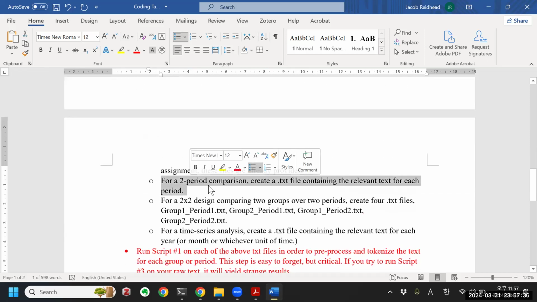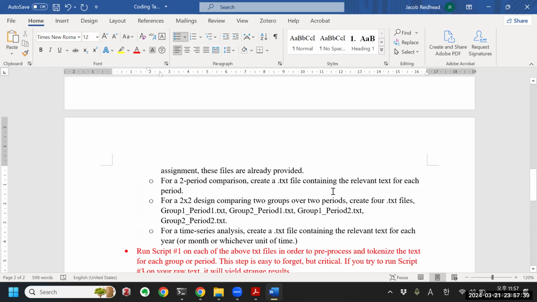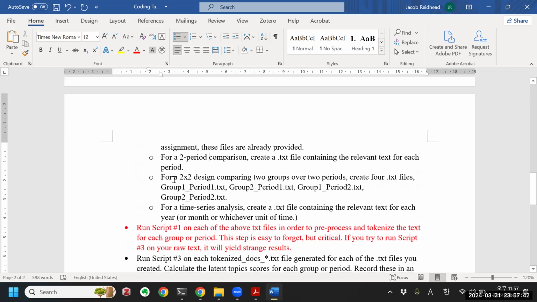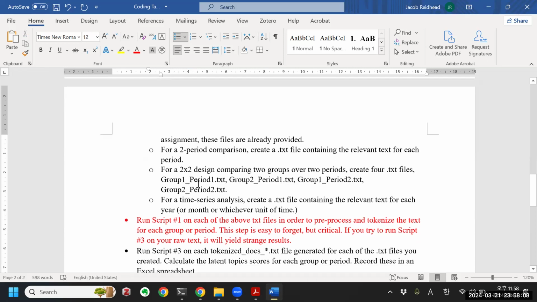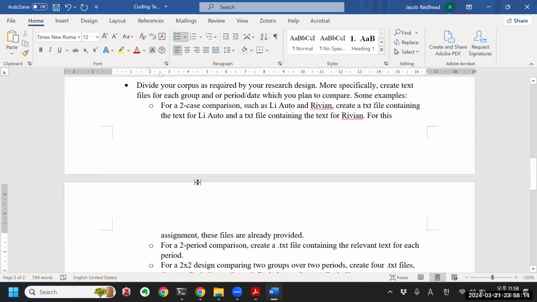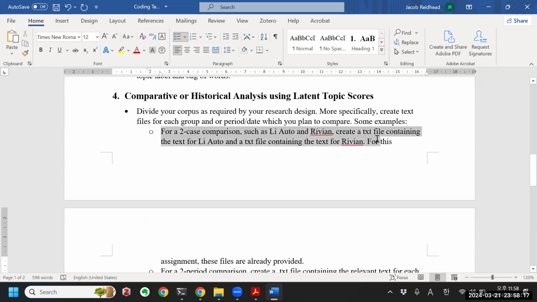But if you were doing a 2-period comparison, you would create a text file containing the text for each period. Or if you're doing a 2x2 design comparing 2 groups over 2 periods, you'd create 4 text files like group 1 period 1, group 2 period 1, group 1 period 2, group 2 period 2. If you're doing time series, you would create a text file for each unit of time. So 2010, 2011, 2012, each year would have a text file containing the relevant text for that year. And then we would get latent topic scores for each of those slices in time. But for this one, we're going to keep it simple. We're just doing the 2-case comparison with Li Auto and Rivian.